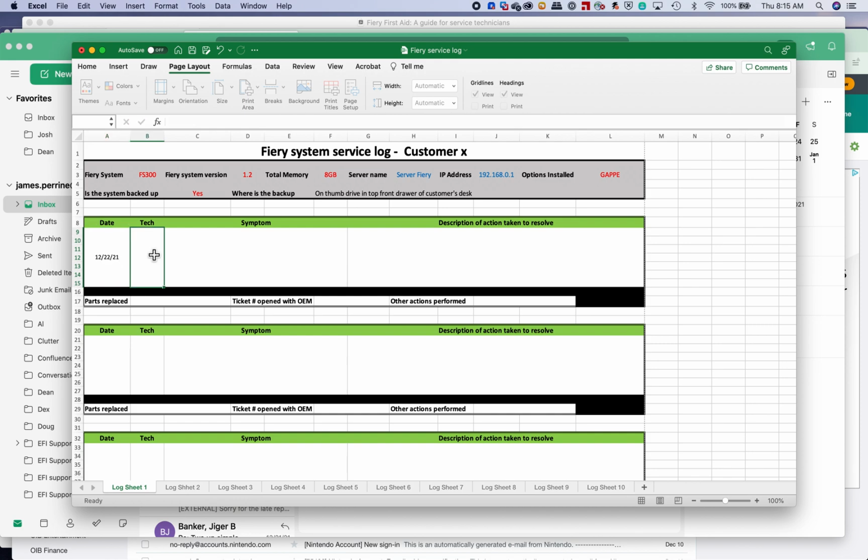I just put a small area in here for initials. I don't think you guys know each other. You work with each other. You don't need to have the full name there. And then put in the symptoms: Fiery shuts down by itself intermittently. And then you can put a description of action taken.